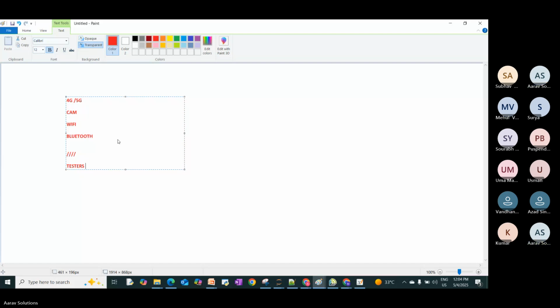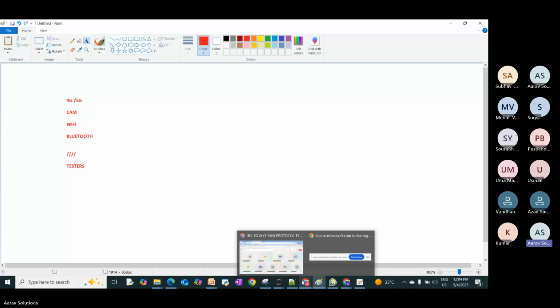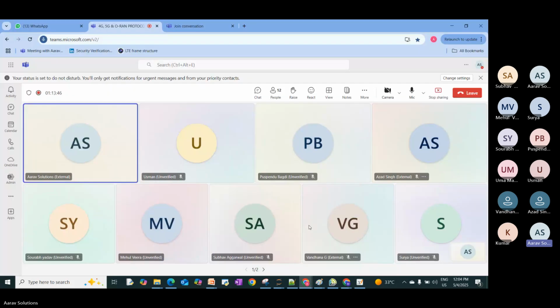In my 17 years of experience, I have never seen anyone who is aware of all these protocols. If you are aware, we will try to discuss. Let me complete. The network team will work on either network testing, 4G, 5G, or Wi-Fi.